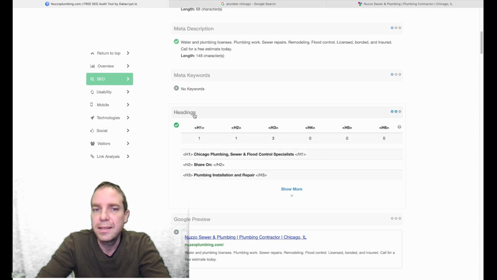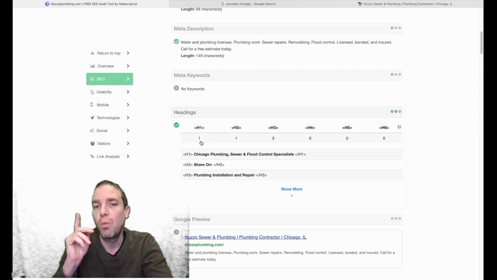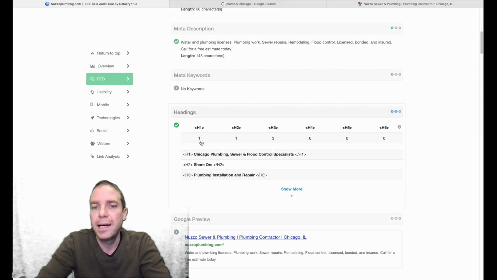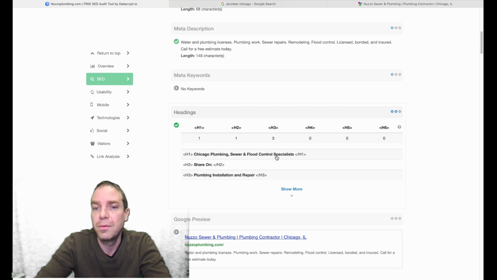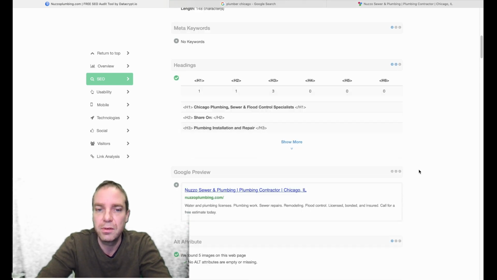And here this is very important. The headings: make sure on every page you only have one H1 heading, and make sure this H1 heading is optimized for your keywords, for your target audience. You can have as many H2, H3, H4 as you want, but remember only one H1 heading, and this H1 has to be optimized. But this is really good.